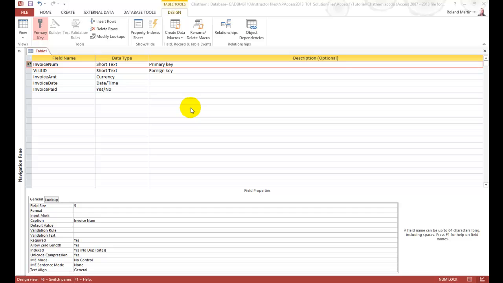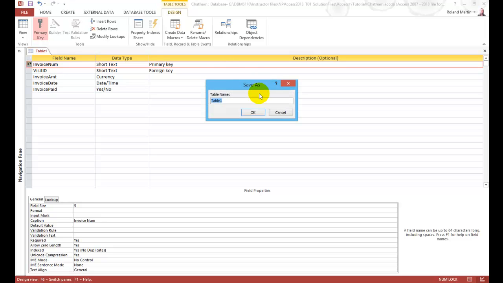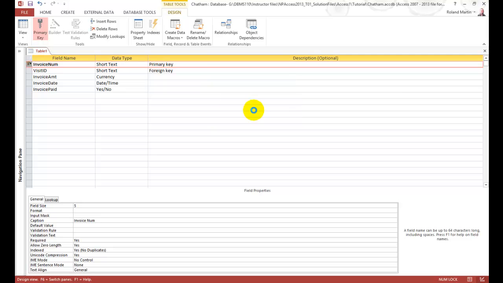Well, now that we've got our table designed, we've got our properties set, it's time to save this table, and we're going to save this, as I've said before, with billing as the table name. So let's go ahead and click up to our quick access toolbar here. We're going to click the save button to save this table. We're going to give the table name billing, and we will click OK there.